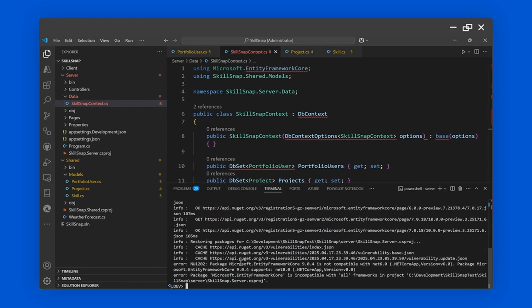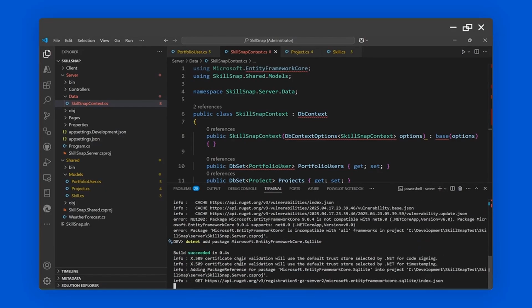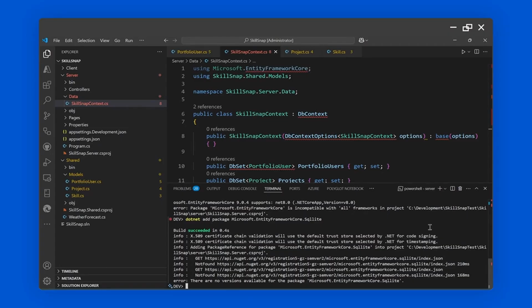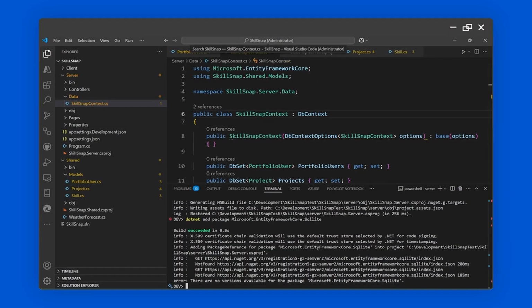All right. And then I'm also going to add a package for SQLite. Now we've got our packages installed, and that should help us as we continue to work through the project. Okay, we've got all of our dependencies resolved, and now I'm going to move to the Program.cs file so that I can register the SkillSnapContext in that file so that we can actually use the Entity Framework items.